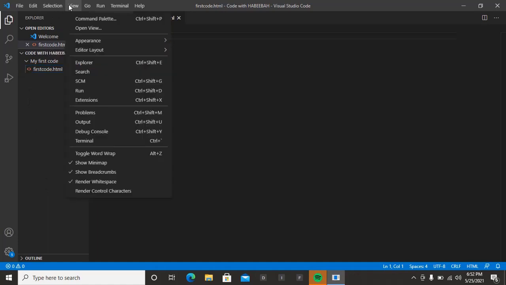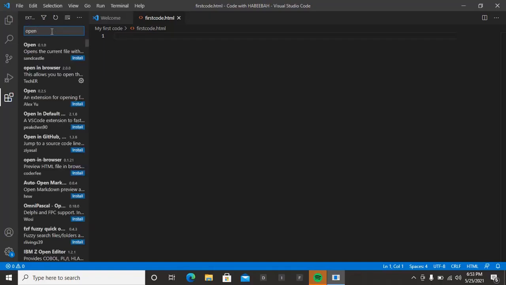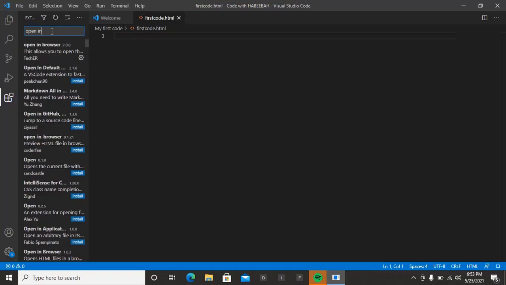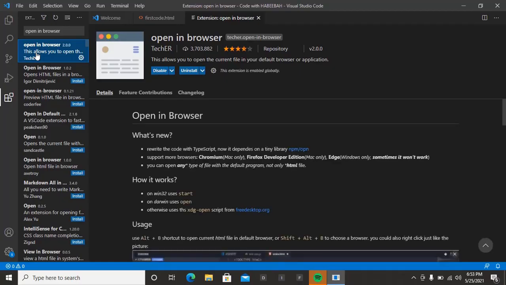So you go to View. When you go to View, you come down to Extensions. When you get to Extensions, you see this search bar. Then you type in there, open in browser. I've installed it before, but this is it. You have many there, but this is the one I recommend, TechER. Instead of disable and uninstall, you will have seen just install here. So you will install it, and that is all.